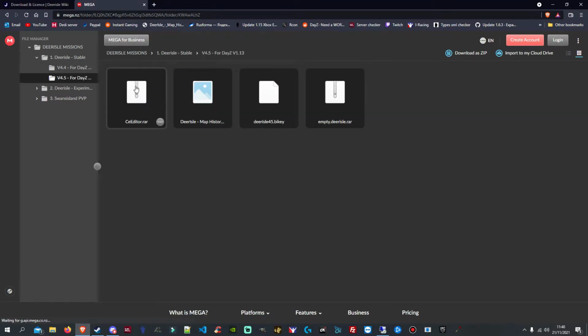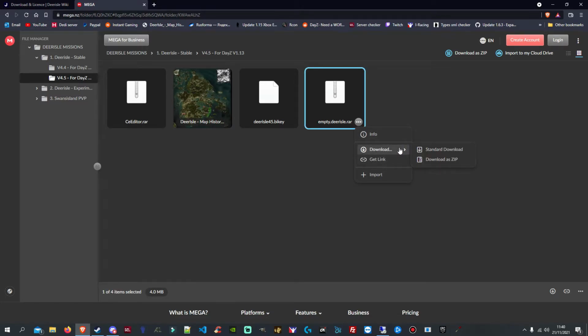So double click on that, open it up. You've got some files in here. Now, you only really need one file, but you may need two. If you're on a server that you manually need to add the keys to the key folder, go ahead and download the bike key here. Go ahead and download that and put it into your keys folder. If it does it automatically, you shouldn't need to worry about this. I haven't needed to worry about it. It's done it automatically. But what you do need is the mission file, and that's the last one here, empty.drl.rar. Click on these three dots and download it. I download a zip. I'm not sure what standard download is, but either one should work.